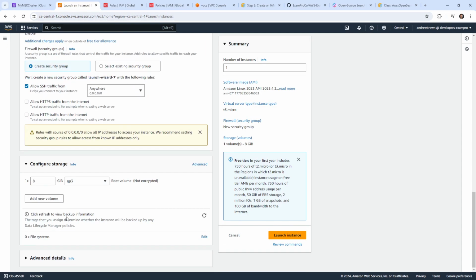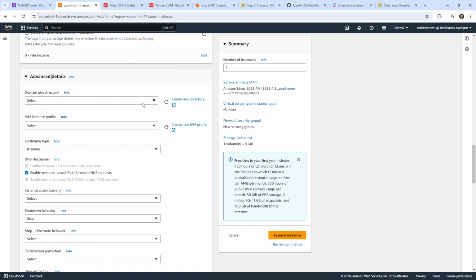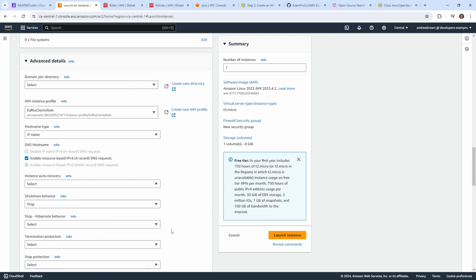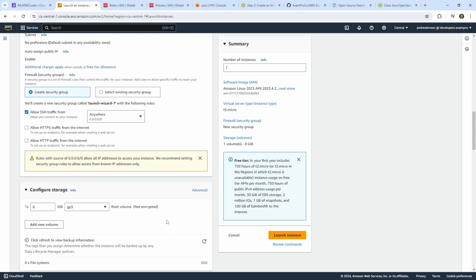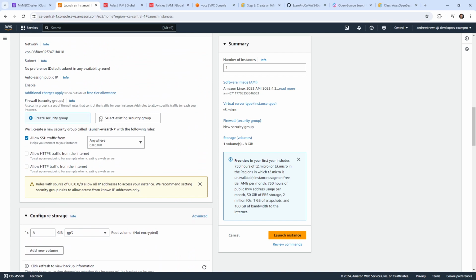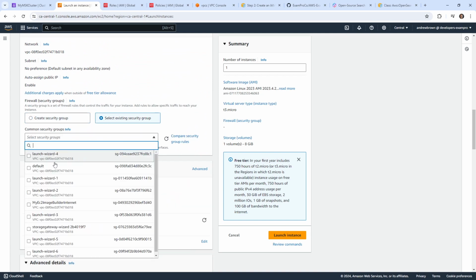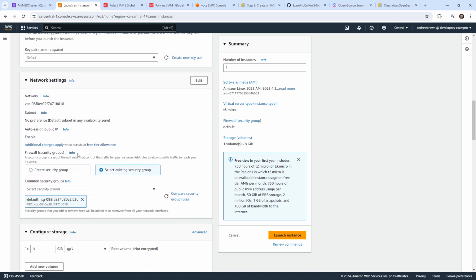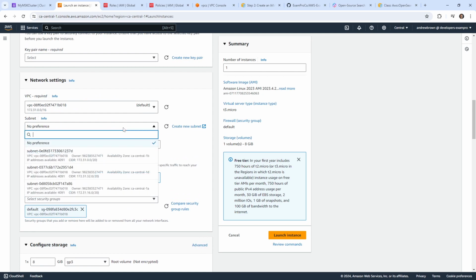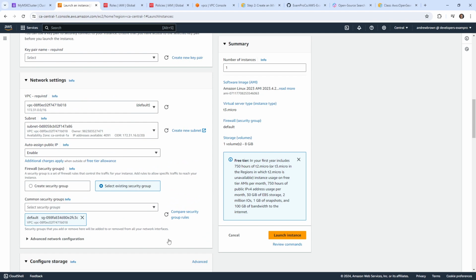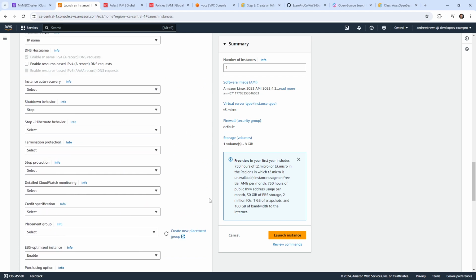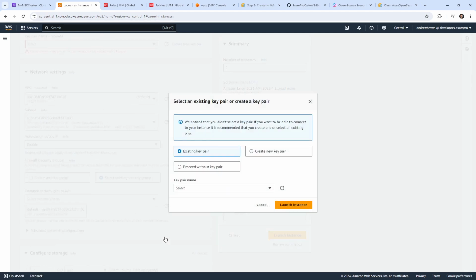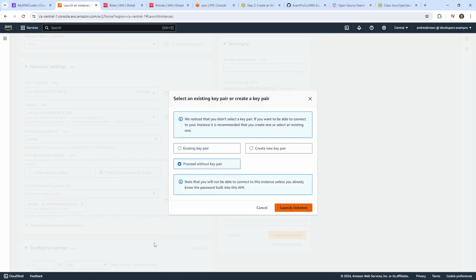I'm going to go down to the bottom. We'll go to advanced details. I'm going to refresh this, and now I'm going to search for Kafka. We have the clients role. And the important thing is that we launch this in the existing security group, the default one. That's where the other one is. And I also just want to save myself the trouble by placing it in one of the same subnets, and that will make our life a lot easier. So with all those set, we should be in good shape. I'm going to proceed without a key pair. We'll launch it.